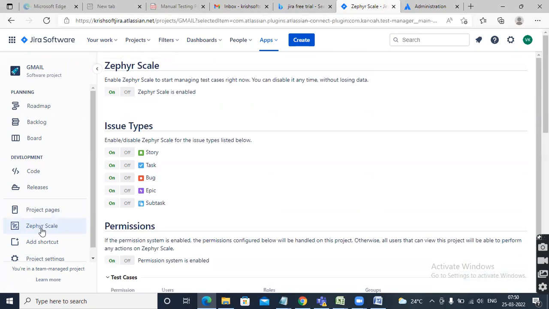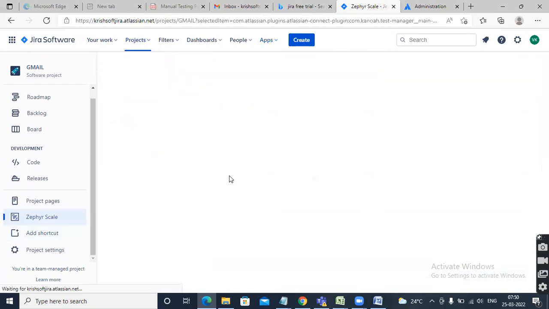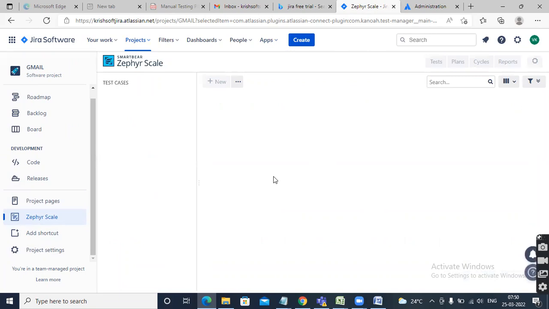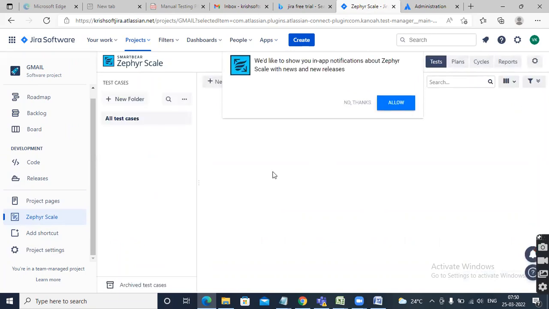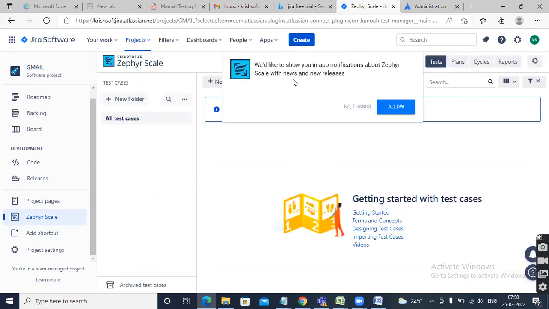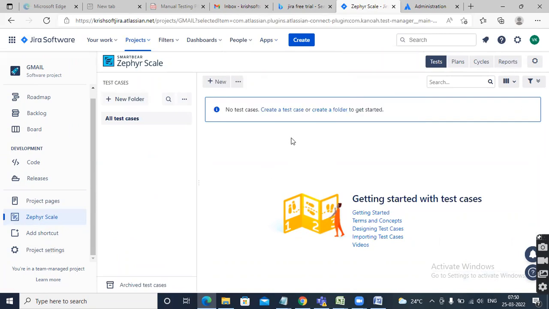Zephyr Scale, fine. So Zephyr Scale is mainly for what, guys? Can you see here, 4 tabs are there? Tests, this is for the test cases. Test cases we are going to execute as part of what, guys? Cycles.